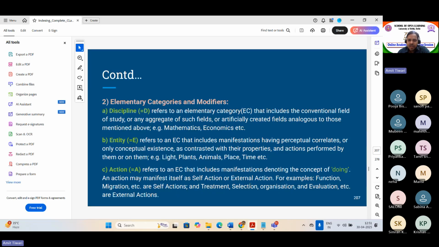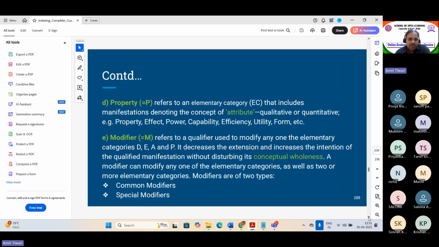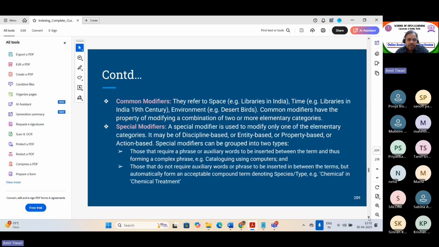Action can be any work or function or activity. Then comes property. Property is something like effect or power or efficiency, utility or form. Modifiers include some of the aspects which cannot be derived using DEP, so we use M. There are two types of modifiers: common modifiers, for example space or time or environment. These are defined using common modifiers.